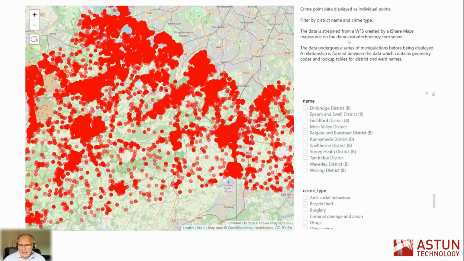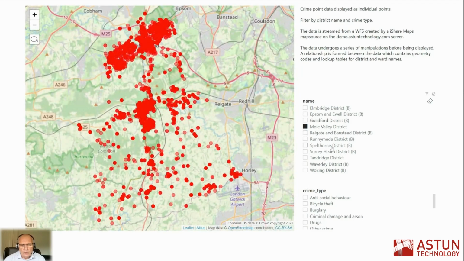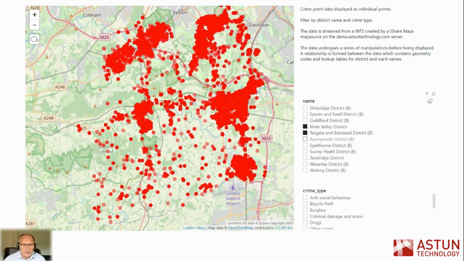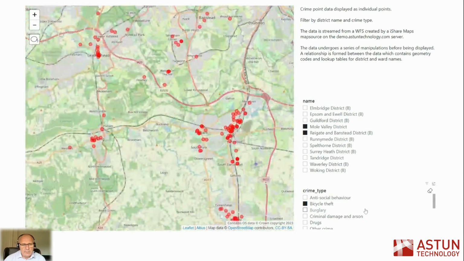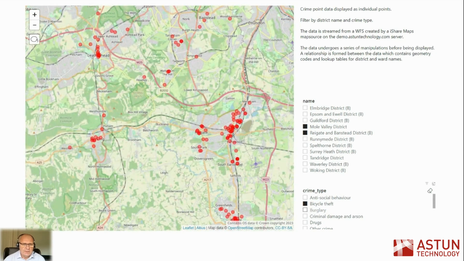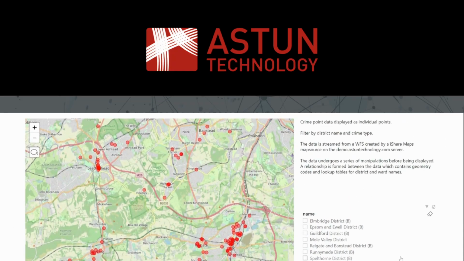To the top on the right we have a description of the report. Below this there are a number of filters that you can set just by clicking in the box. If you're interested in more than one particular district, you can hold the control key and select multiple districts. You can filter also by crime type. Here we're showing just the bicycle thefts in the Mole Valley district and Reigate and Banstead. If you wish, you can erase the selection to go back to your starting point.